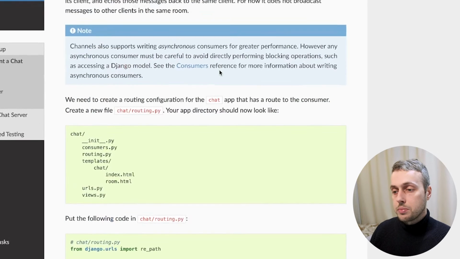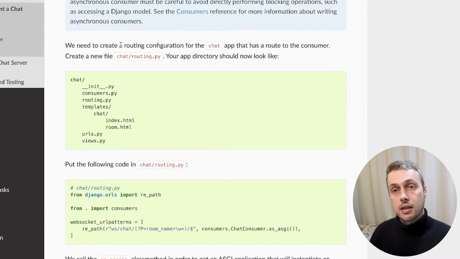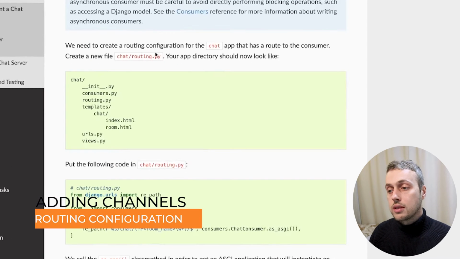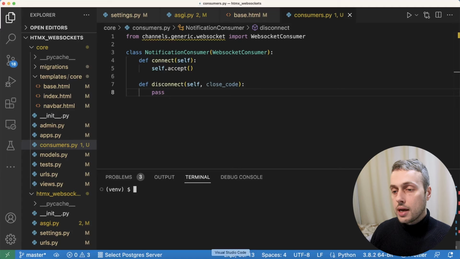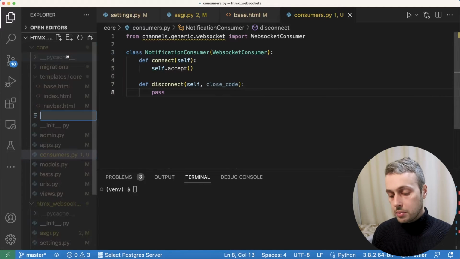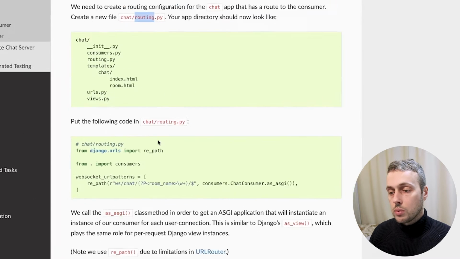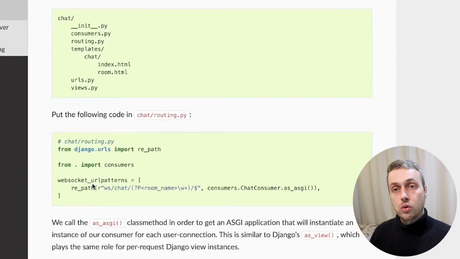Now if we scroll down just below that section, the next step in this video is we need to create a routing configuration. So we're going to create this file called routing.py, and again that's going to be within the core application. If we go back to the documentation, we're basically going to define WebSocket URL patterns, very similar to the normal urls.py file, but instead of Django views, these WebSocket URLs are going to connect to the consumer classes.